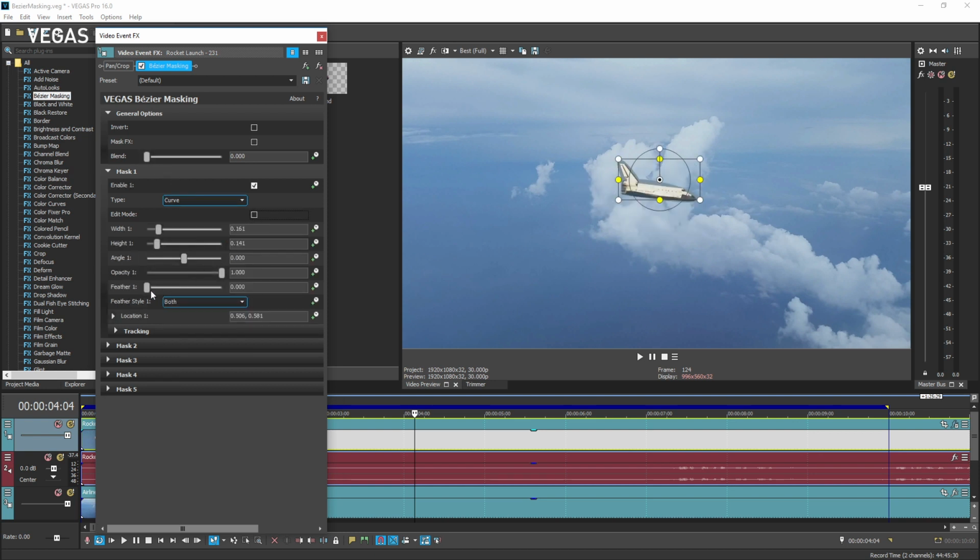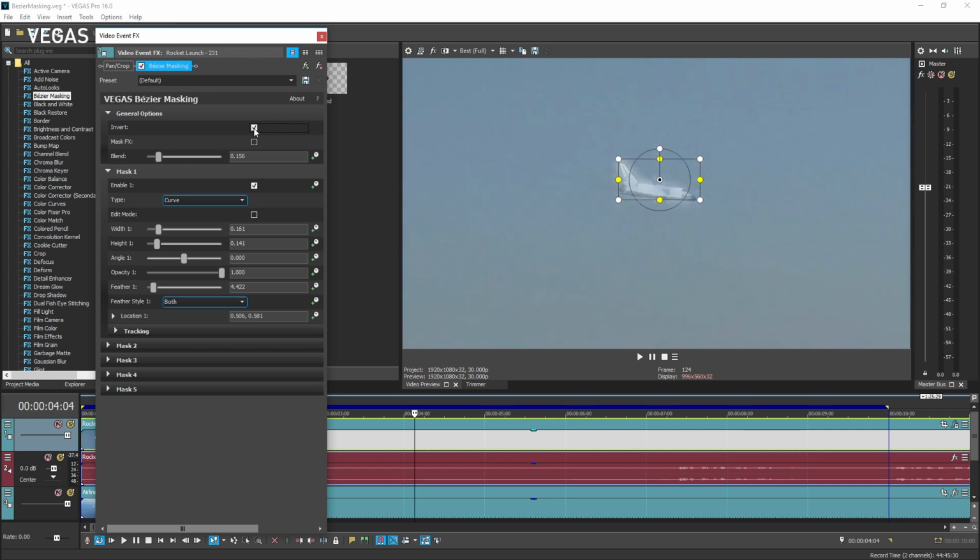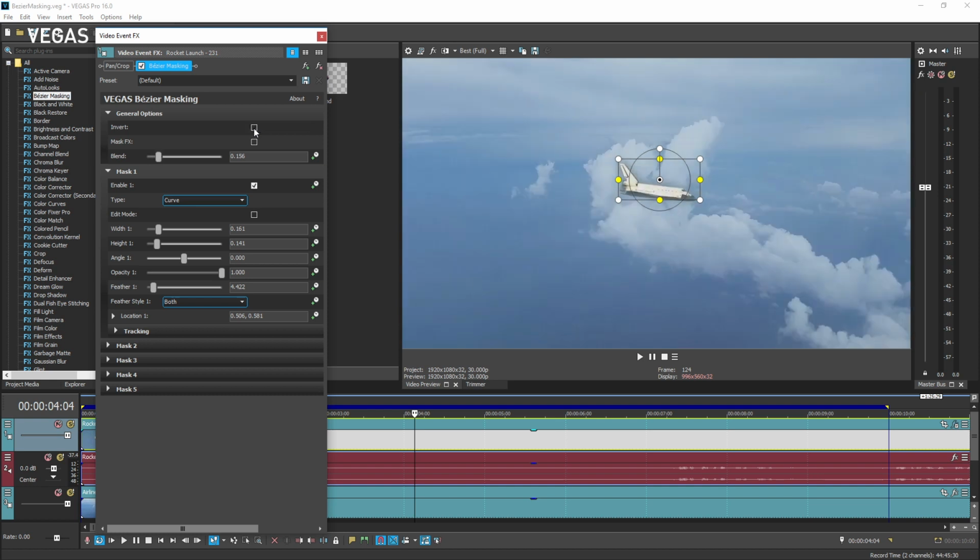You can also invert your mask so that only the video outside of the shape is visible. To do that, select the Invert checkbox under the General Options section. Deselect the Invert checkbox again.